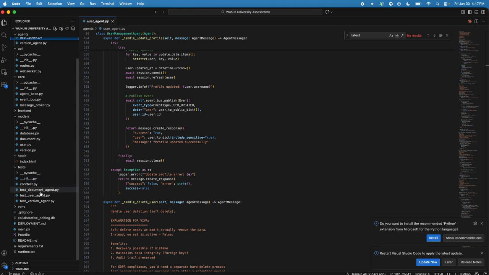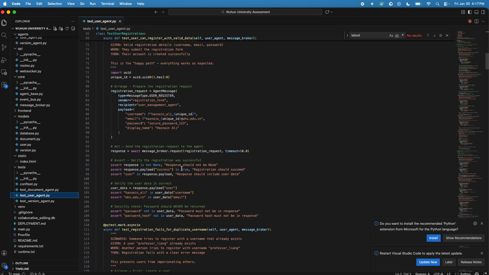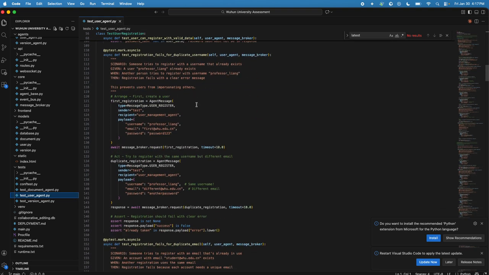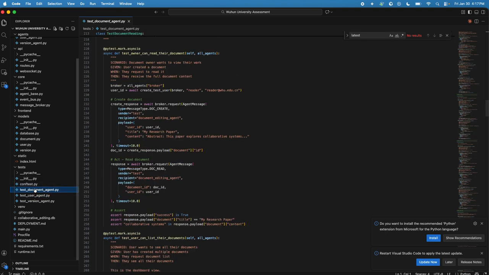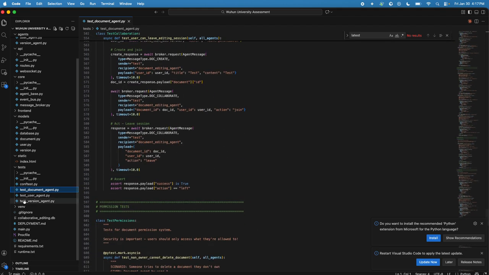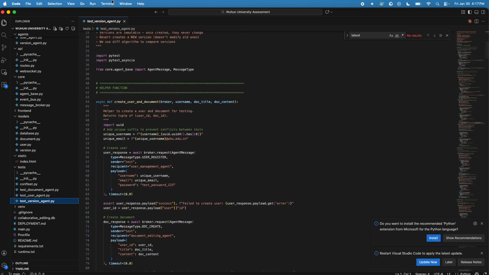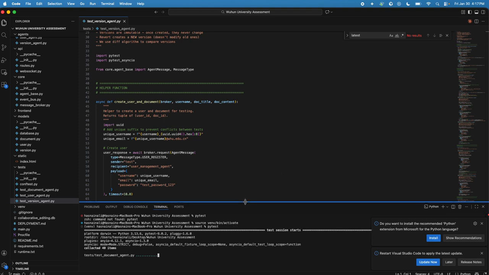Here comes the last thing: I have created all of the tests for handling each and everything, like creating the user without username, without password, testing the document creation, deleting that, and each and everything is being covered here. Testing the version agents, and we can see from the terminal that all of those should be passing if we use PyTest. I guess we have to activate the venv for that, and now we can see that should be passing.